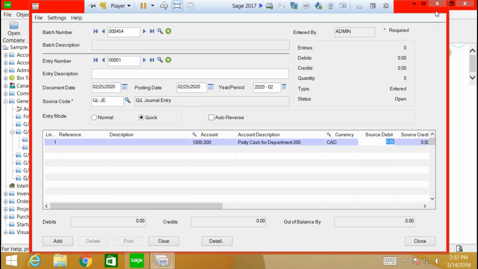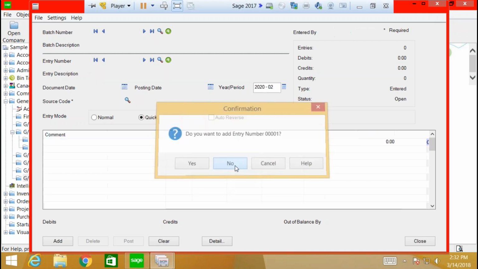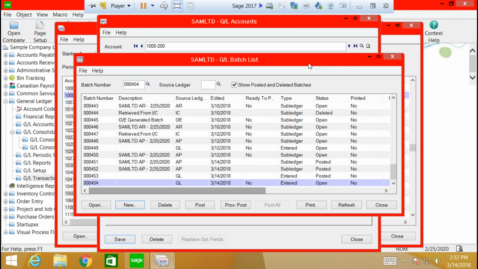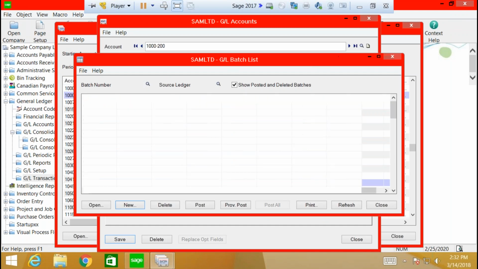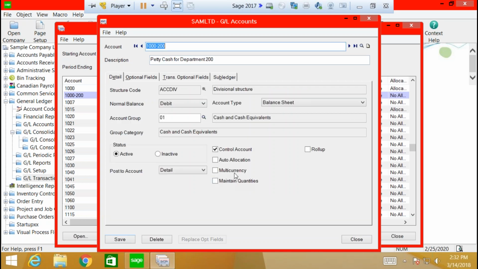So again, this is very useful in controlling or managing your accounts. What accounts do you want people to be able to create journal entries for? And what accounts must come through a subledger, so that reconciliation between the subledger and the general ledger accounts would be a lot easier? Okay, so I won't bother to add this at this point. So again, we are just talking about the one tab here, this control account, auto allocation.